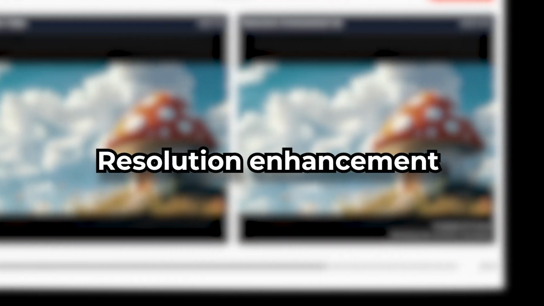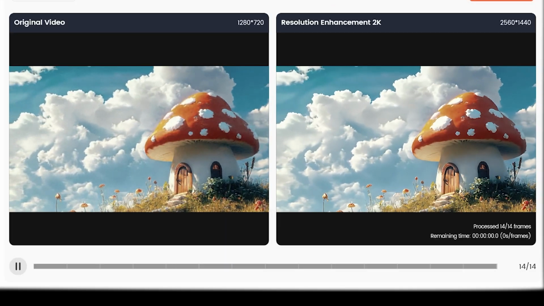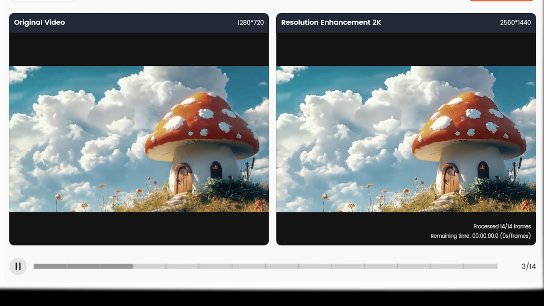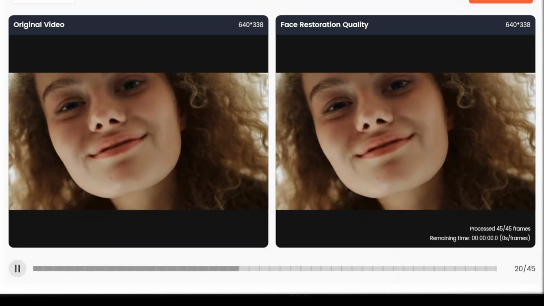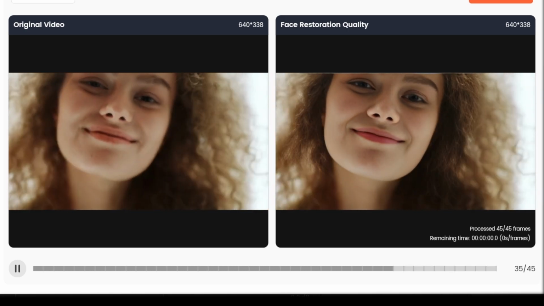Next, the Resolution Enhancement model. With just a few clicks, you can upgrade your video quality to 2K or even 4K. The Face Restoration model recognizes faces and restores details like eyes, skin texture, and more, making blurry footage crystal clear.